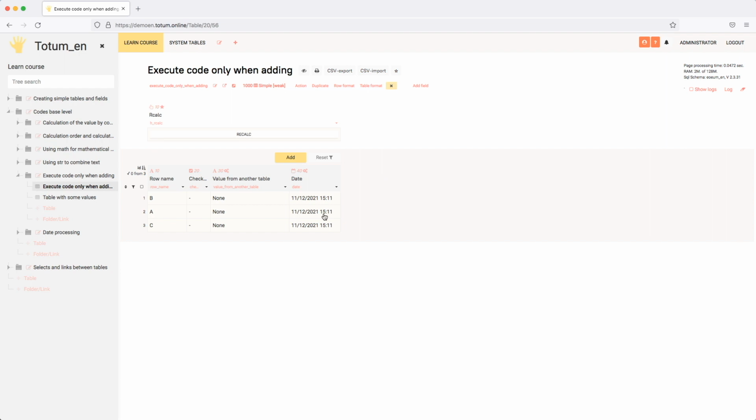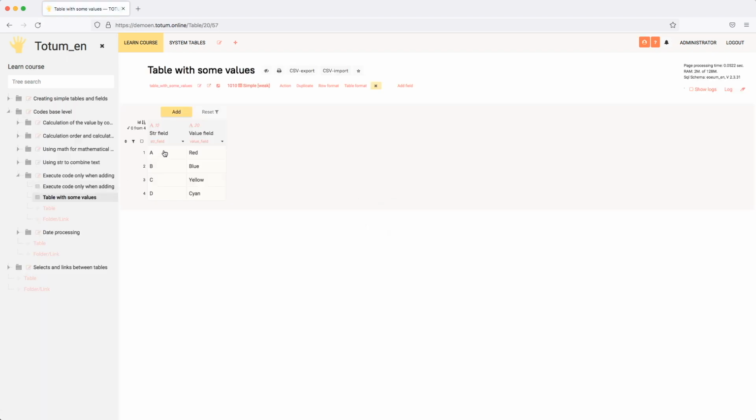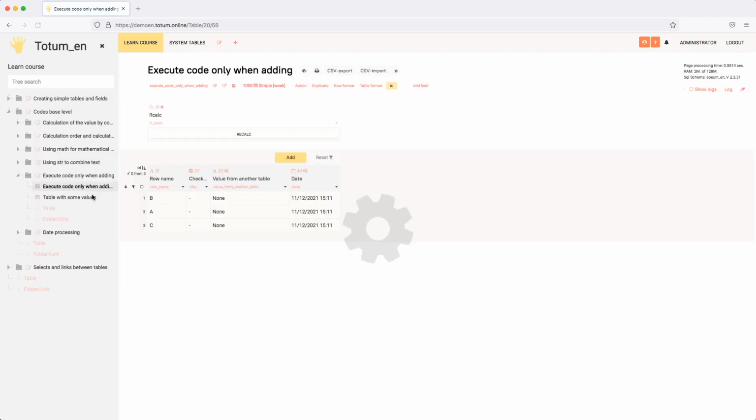Execution of codes only when adding. There is an example table. It has a row name field. There are some values here. There is a checkbox, and a core value from another table field with code. This is that another table, which has letters and some colors associated with them.